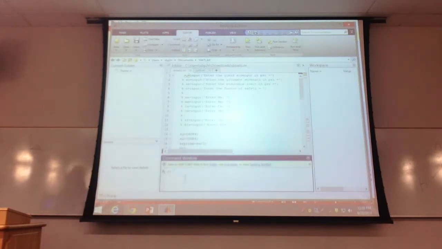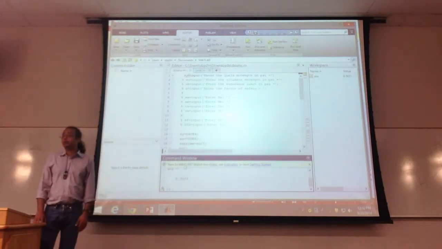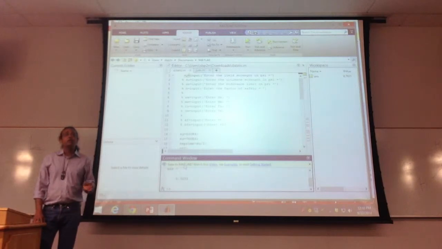One is right here at the command window. Here you can type cosd of 45. So you're using it as a calculator. You just type whatever you want to do, and it'll give you the answer right away. That's fine if you want to just do one calculation at a time.